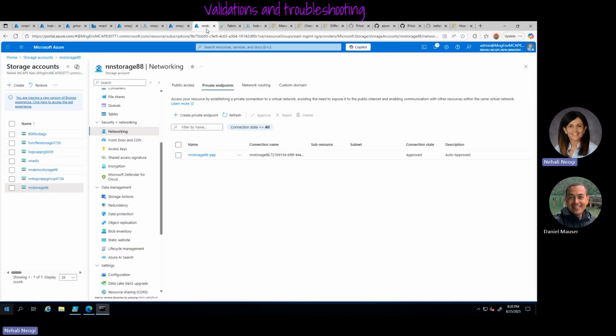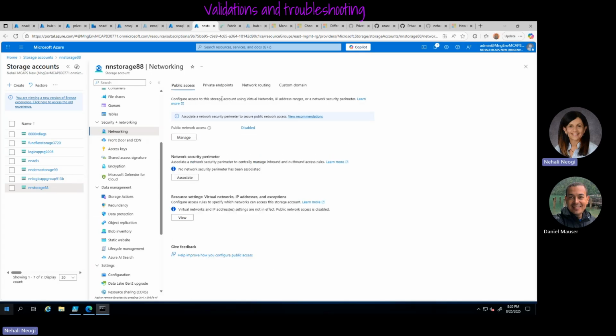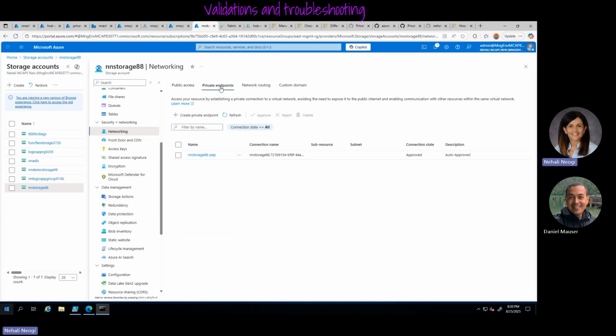And last but not the least, we can capture our networking for the storage account, public disabled, and then private endpoints. Anything, Daniel, I missed in the portal validation that you want to call out?